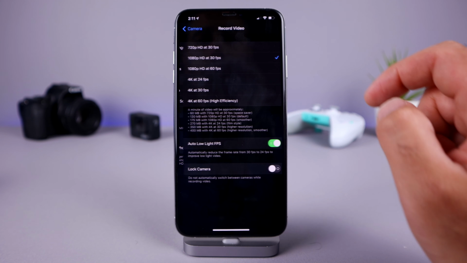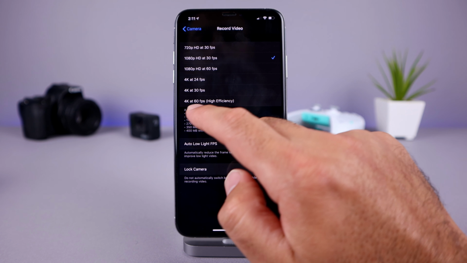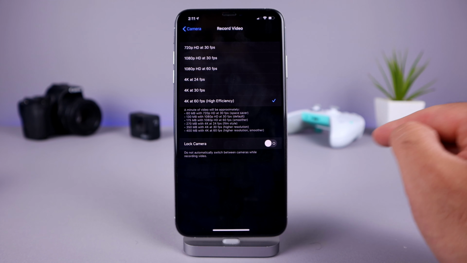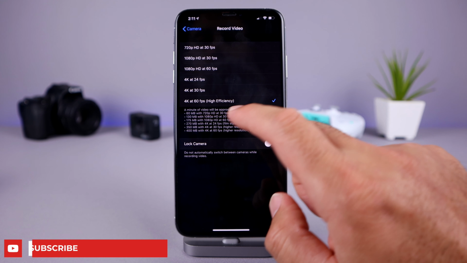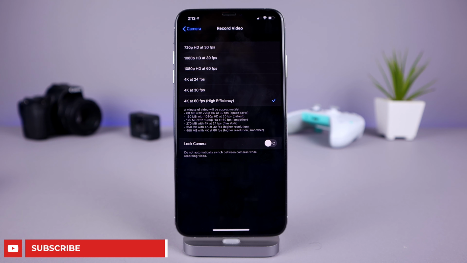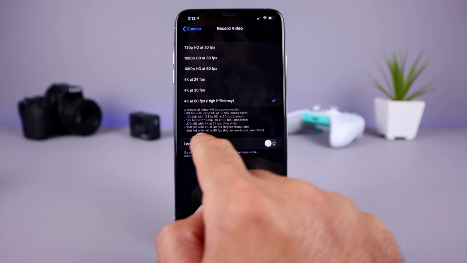So if we click on that record video, you can actually change the different aspect ratio as well as the frames per second. If we click on 4K 60, that means you're going to get the highest quality video, but also with 60 frames per second. So you're going to be able to slow it down quite a bit. So you're going to get that really cool crisp slow-mo footage. The only thing, if you look at this, it uses a lot more space for recording.